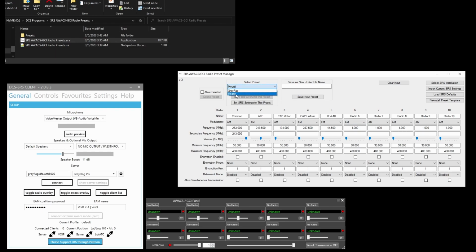So now, if we wanted to GCI on the Hoggit server, we could load those settings to SRS, and when we connect, our radios will be set up for Hoggit. And if we want to go back to Gray Flag, we'll just load the Gray Flag preset, set SRS to this preset, and there are our radios.